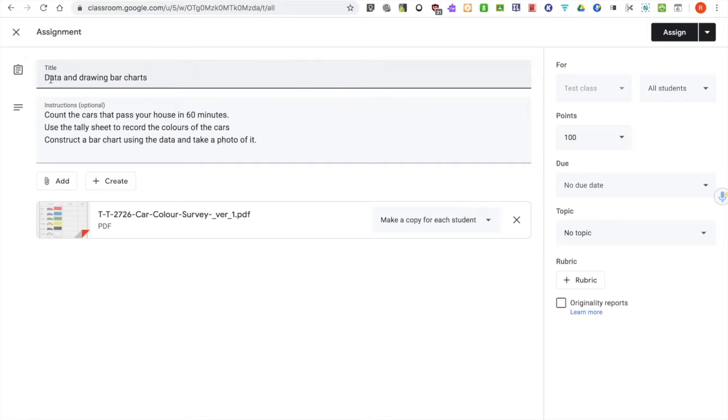So the assignment involves collecting data and drawing a bar chart. I have some instructions in here for my pupils. I've also attached a PDF copy of a tally sheet that came from my Google Drive. A copy has been made for each student, and over here I can create a rubric.